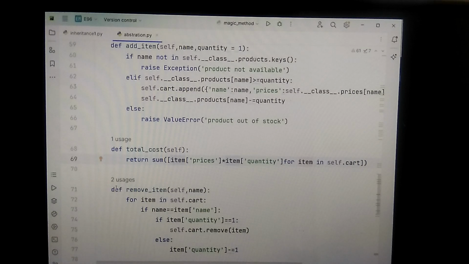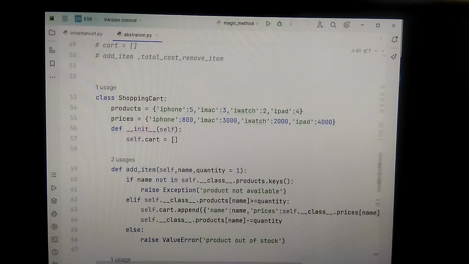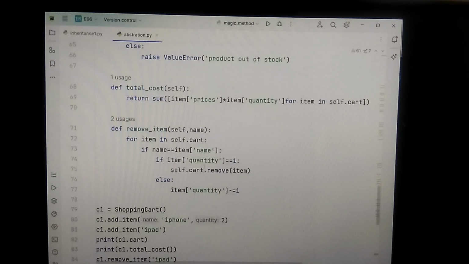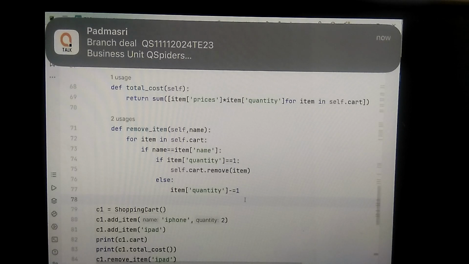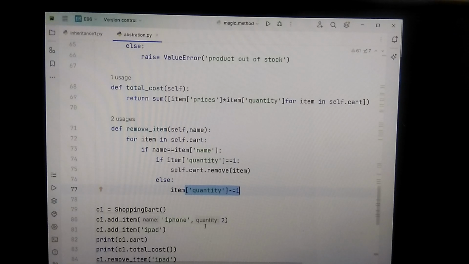Okay, next. Remove item. So you will be checking the name you are given, whether it is present inside the cart. If it is present, then you will remove that item. If the quantity is 1, you directly remove that item. If the quantity is 2, you decrease one item at a time. If you want to remove again, you apply that method, remove item again. Okay, so this is how it will work.